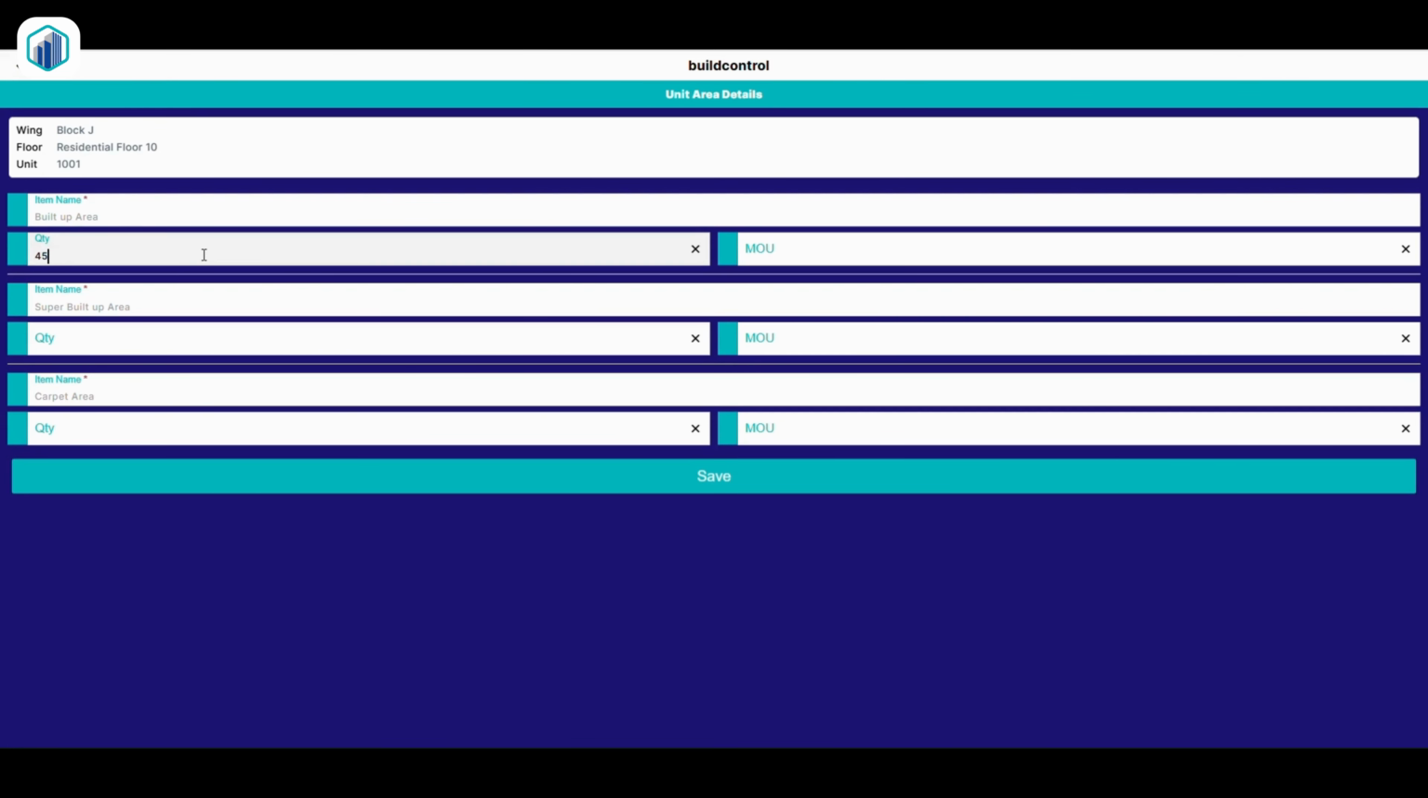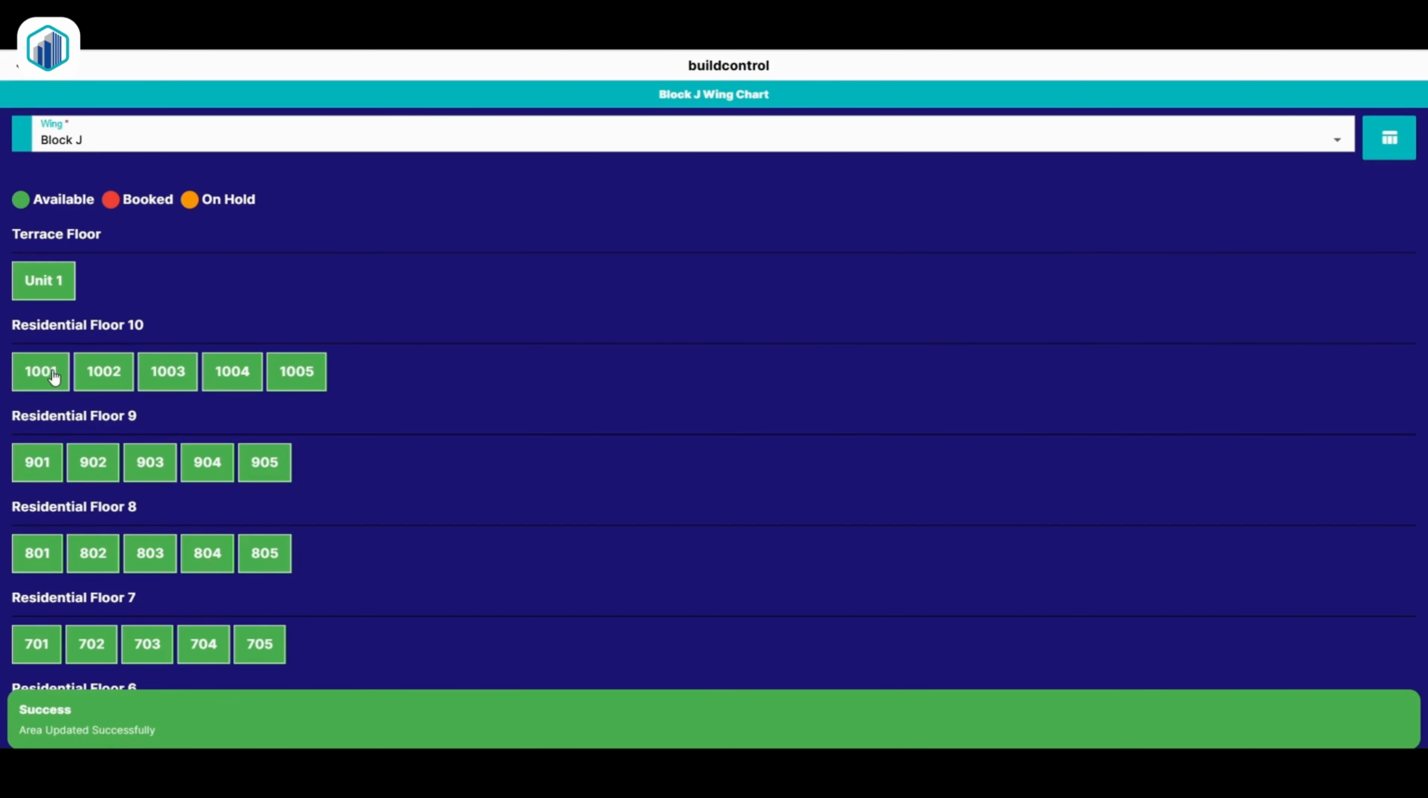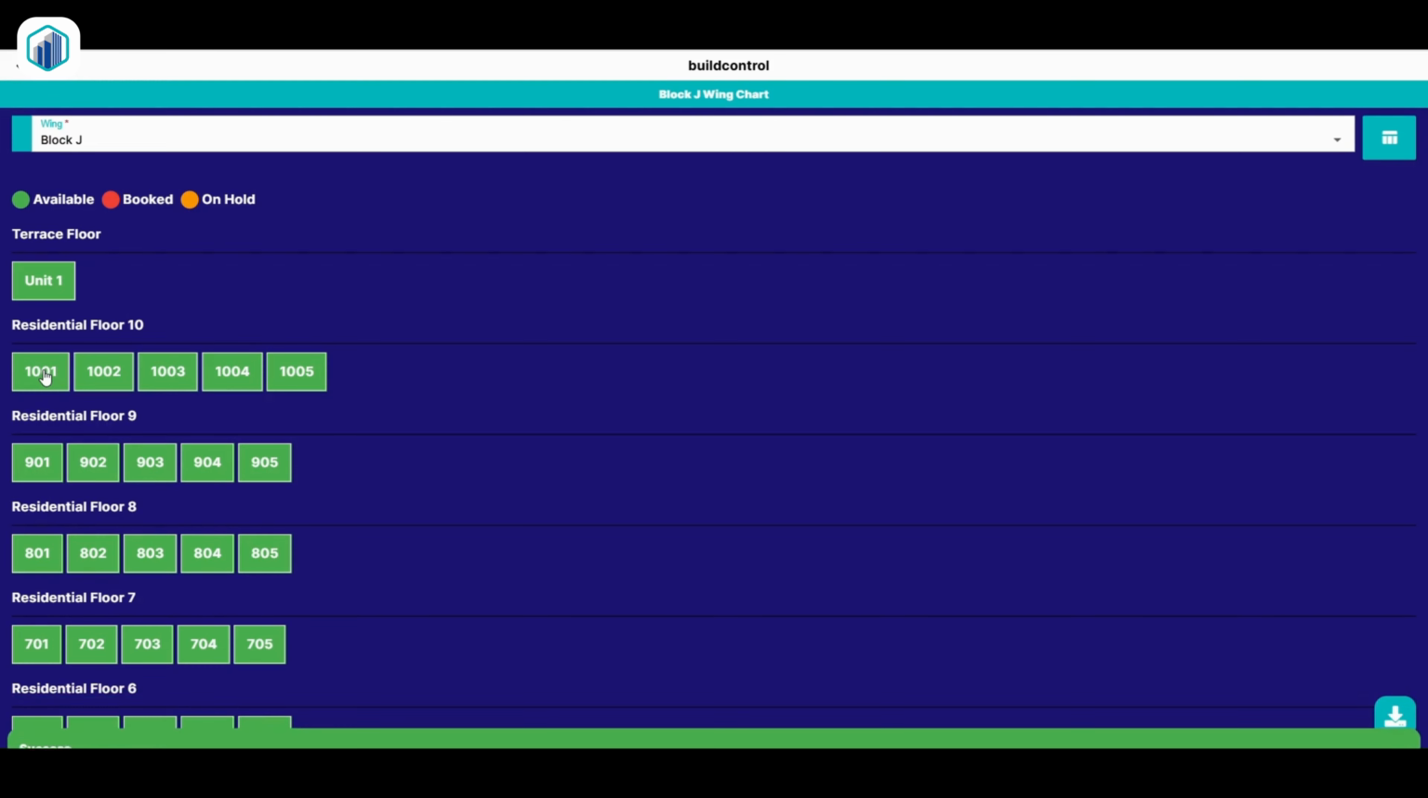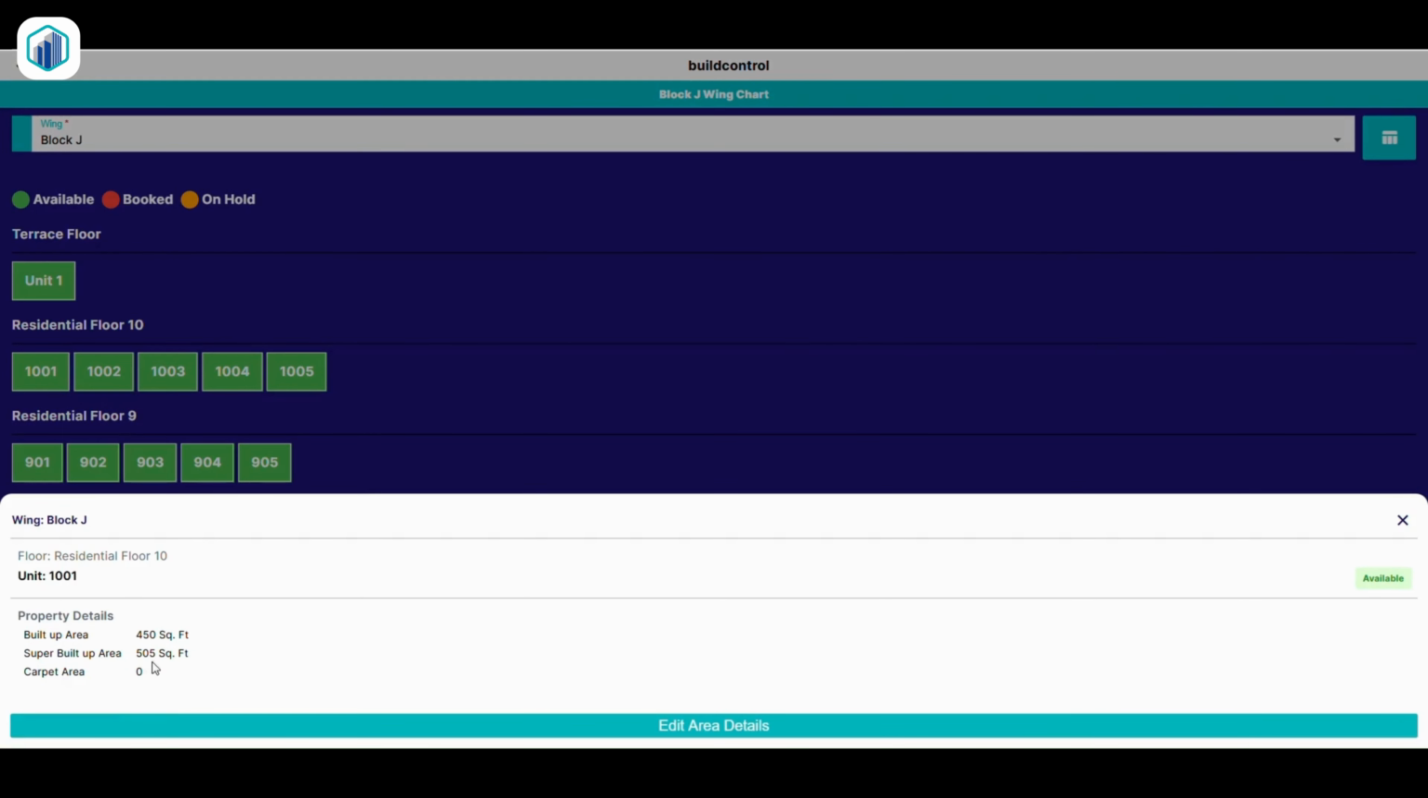Here you will find different type of area used for booking. Enter that unit's area quantity and measurement unit details. Click on Save. This method works well for adding or editing details of one unit at a time.